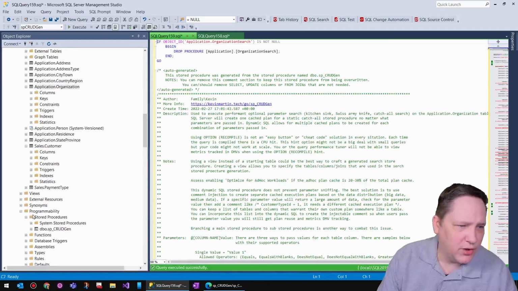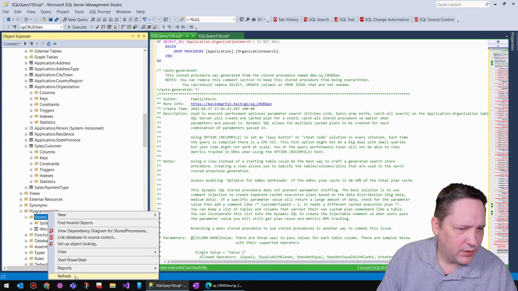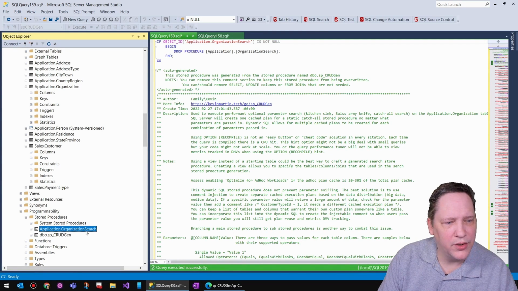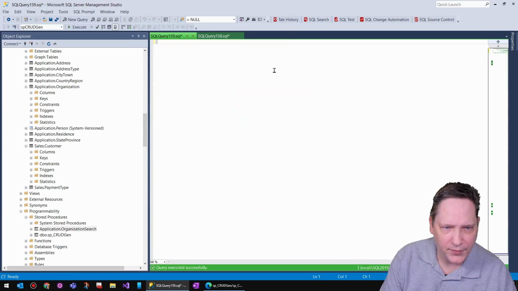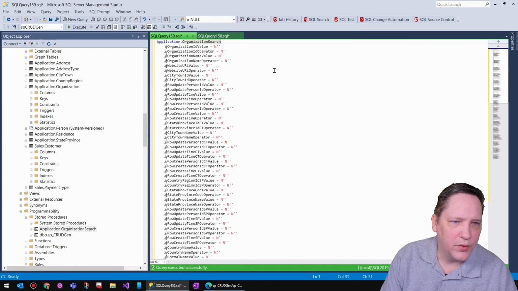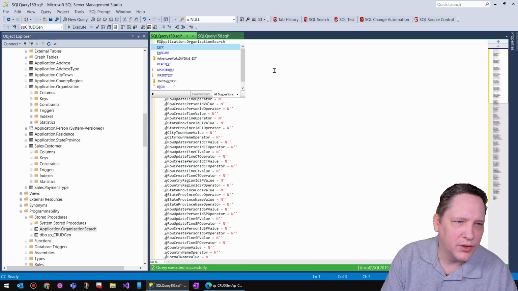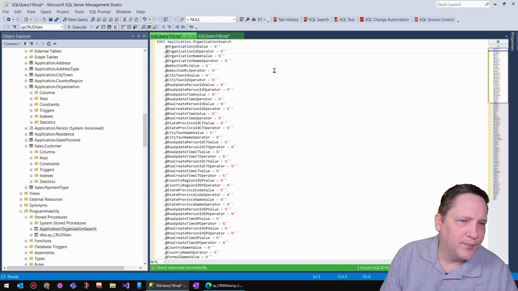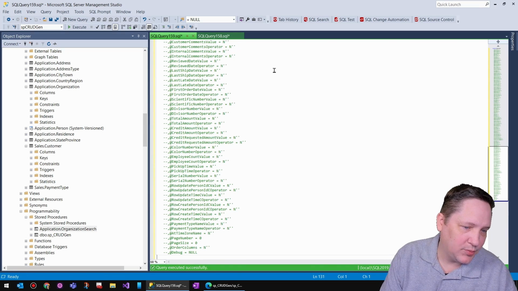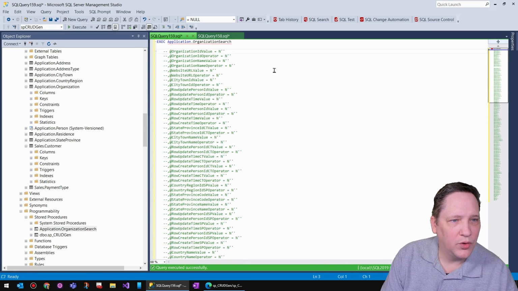So now we just generated it. Didn't write a single lick of code, and now we have a new stored procedure in there, a search stored procedure. If we execute this search stored procedure, we'll comment out all of it. It is an optional stored procedure, so all of the parameters are optional. Let's go ahead and run it.